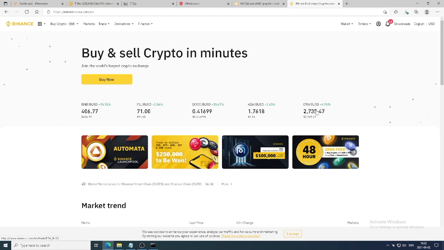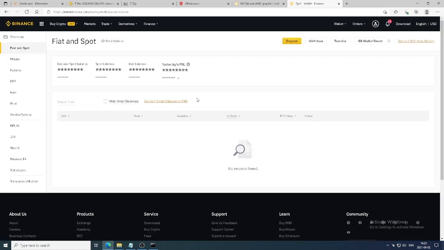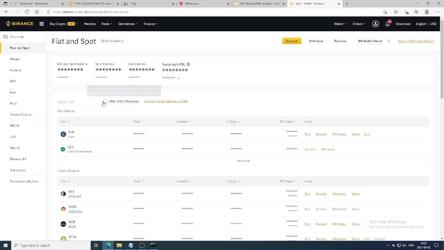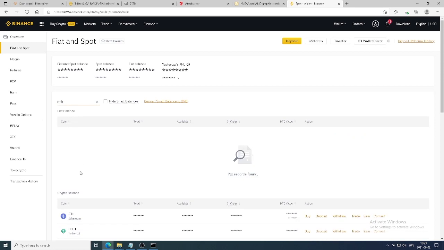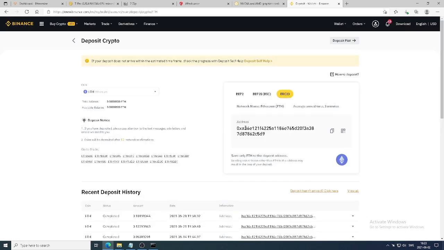Okay, so when you have created your account on Binance, just go to this one, wallet, and click on Fiat and Spot. Now you can go and search for coin. Just search for ETH and go down and you will see this one, ETH. Go to the right and click on deposit. Now you see this address, so this is your wallet address. So send only Ethereum to this deposit address. Alright, so don't send any other coin to this address, just Ethereum. So just copy this address.